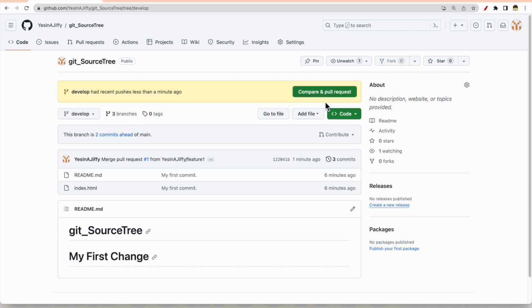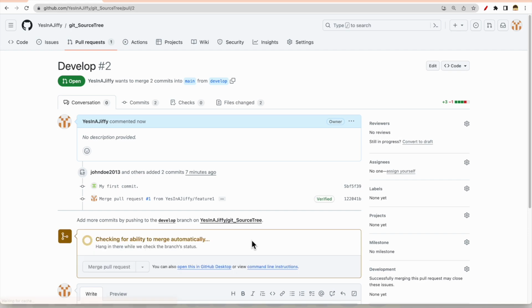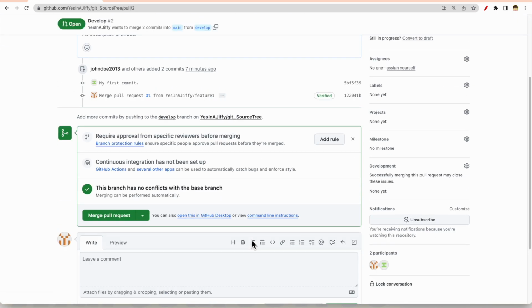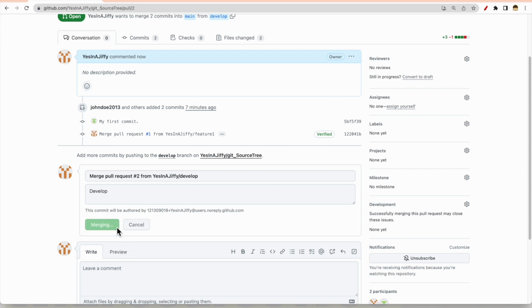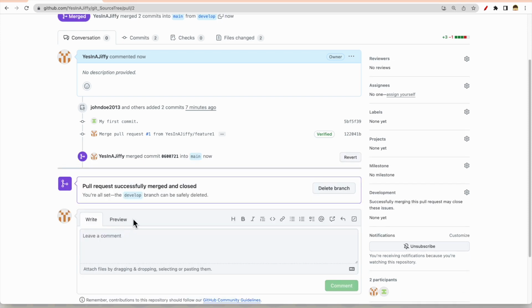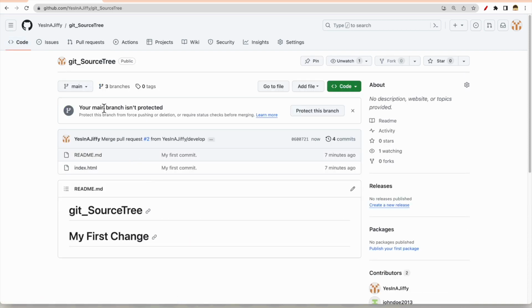So I will create a new pull request. Okay, this time from develop, I'm moving my code to the main. So I create a pull request and I merge the pull request. I confirm it and merge it. Again, if you see the code, you shall be able to see that the main branch also has the same code now.